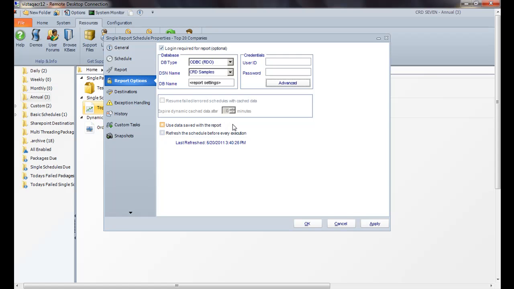And our last option, Use Data Saved with the Report, allows the user to use a report as part of the schedule with saved data and refresh the schedule before every execution. This allows the user to not have to manually refresh the schedule, but the schedule is refreshed automatically before it is run. And that is all for today.